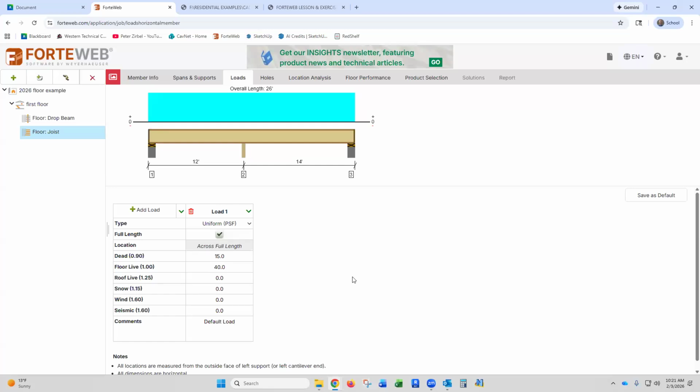Now, why don't we have a tributary width on this one? Because its tributary width is based on how far the joists are spaced on center, and it's going to tell us what the spacing is on the joists. It's not like a beam where that tributary width depends on the house. The width on how much load's coming on depends on the spacing, how far the joists are spaced apart. So this is very simple. We just make sure our dead load stays at 15 and our floor live load's at 40.